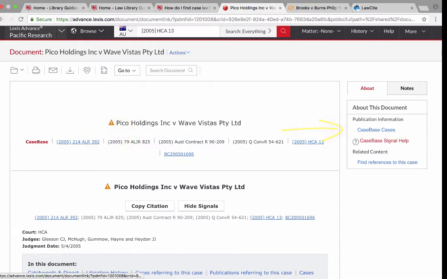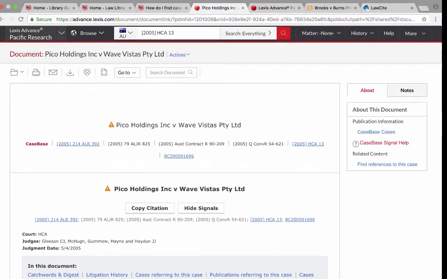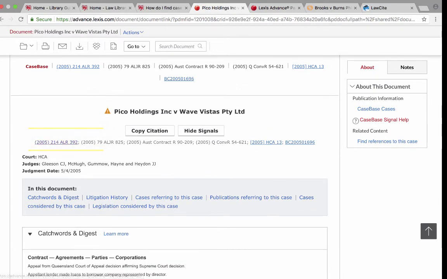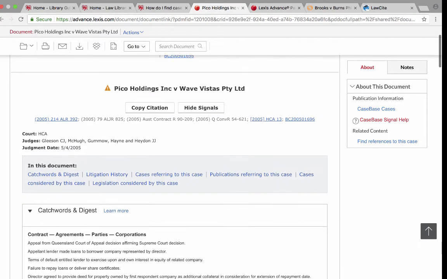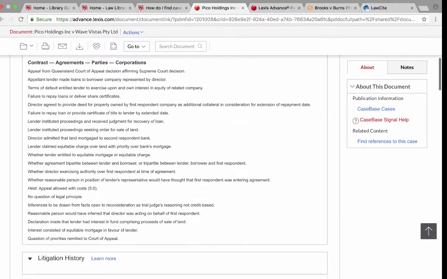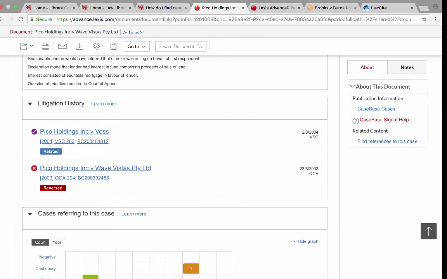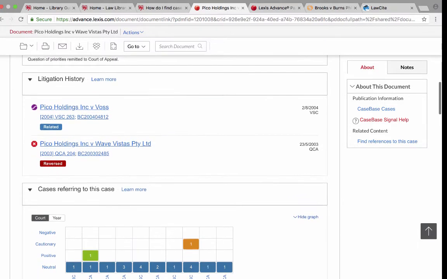If you want more information about the signals, you can see what each of the signals means. So what it tells you when you put your cursor over it, and an explanation of what that means. We've also got multiple citations from the case that you would be familiar with: the court, judges, judgment date, catchwords and digest terms. The litigation history. So here we have the 2004-2013 disputes between the cases that led to the High Court case.